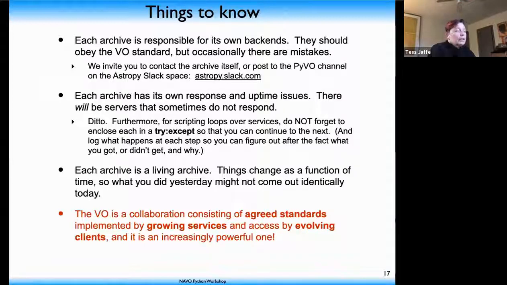Each of these is a living archive that changes as a function of time. Sources are added, data are reprocessed, and so on. So queries that you ran yesterday may not give the same results today. The VO is always evolving and growing.